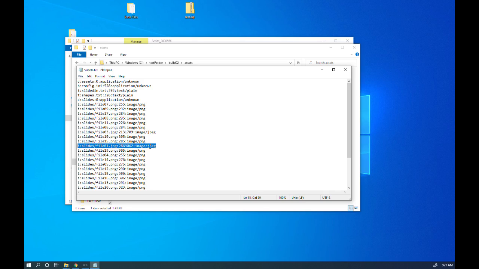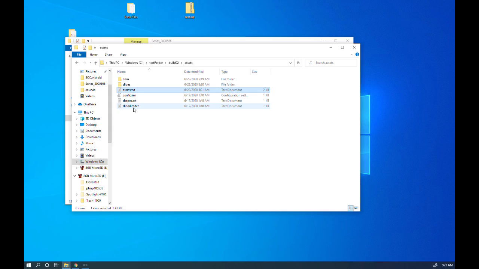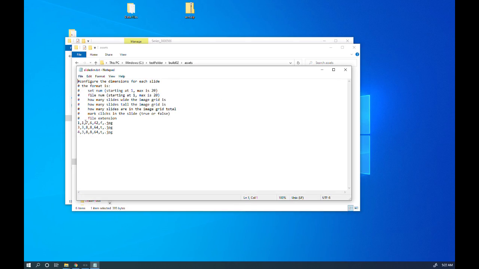If we were making this a PNG, we'd have to change this type here to PNG, and we'd also have to change the file name to end with a PNG. But it's still a JPEG, so you don't have to change either of these. So save your assets.txt, and now go to slidedim.txt and change the first file. We will want to change the second two numbers to match our new dimensions. And I believe it was 133 slices total.